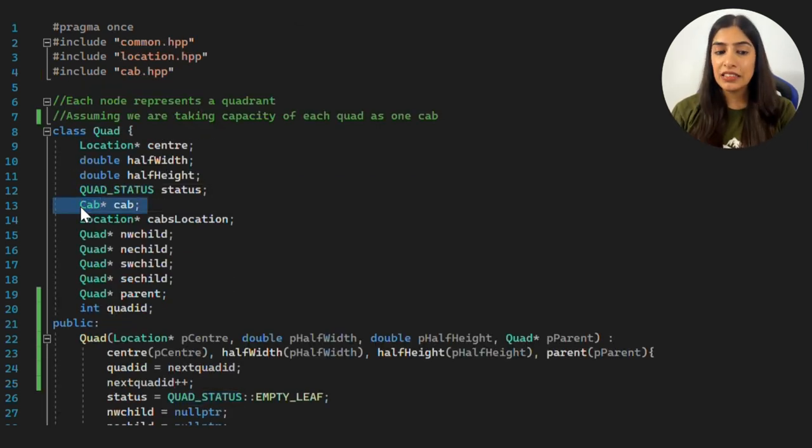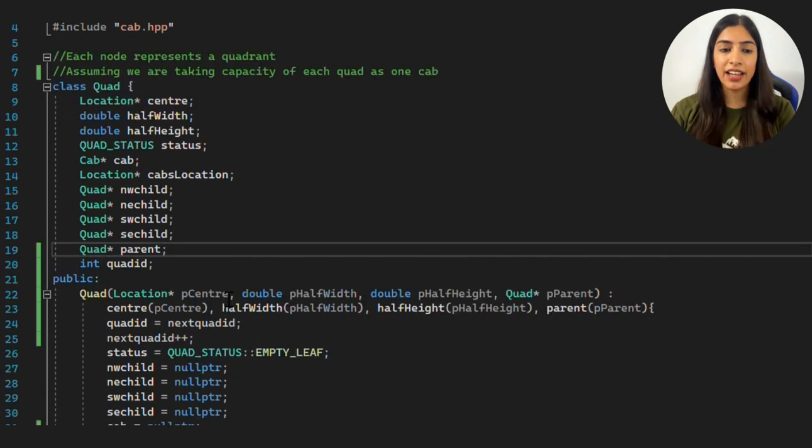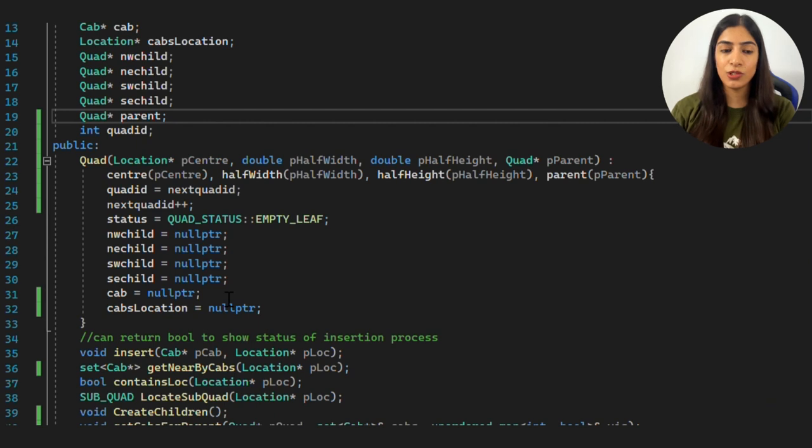And there is going to be a single cap, so there is going to be a pointer to only one cap. There is the cap's location, and then there are pointers to all the children. And there is also an ID that I am generating, a static ID. This is just for reference to a particular code that I am going to be using during search.